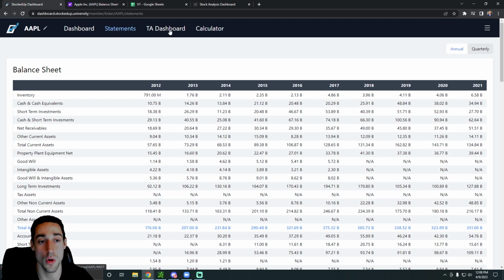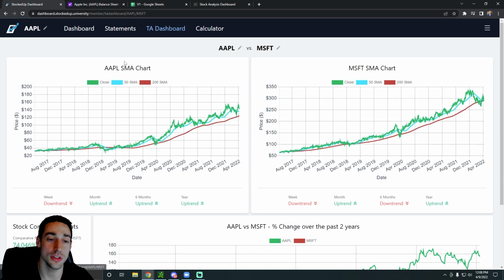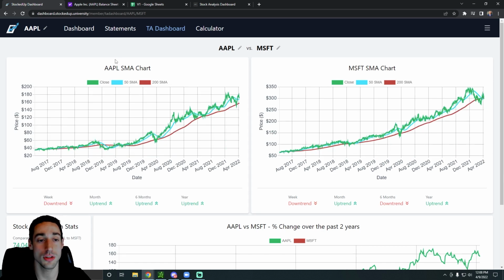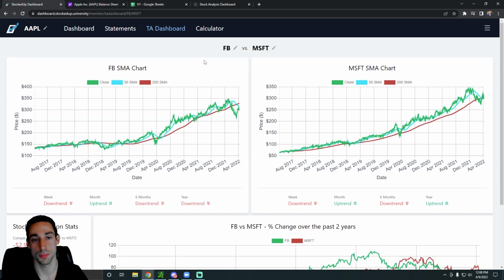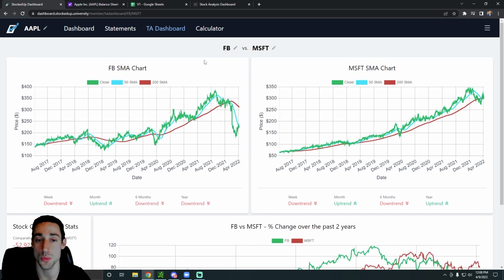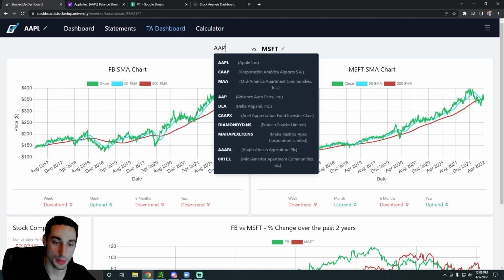So now if we shift over into the TA dashboard, we also have a pretty cool section that allows you to compare stocks against each other. So let's say you're considering investing into Apple or Microsoft, or maybe both of them, you can compare them against each other. So I already have this pulled up, but let's say you were looking at Facebook versus Microsoft, right? And you wanted to change it to Apple. So let's say we went back to Apple.